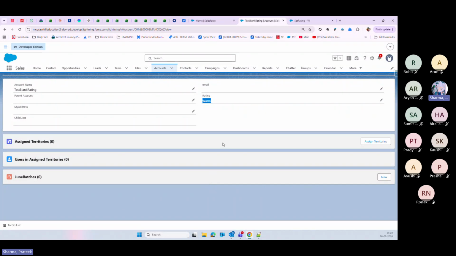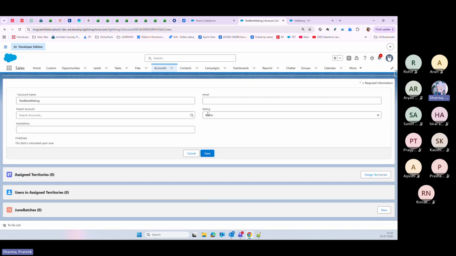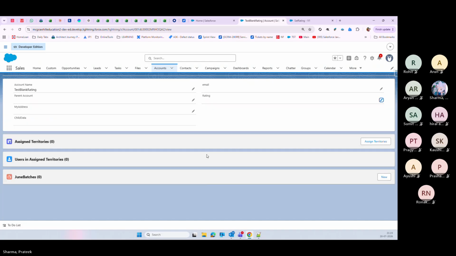So this is how you can create a record trigger flow, and what it is doing is, at the time of account creation, it is updating the rating as Warm, and it won't fire on update. So if you edit it again and make it blank, you can see here, it won't fire on update. It is only firing at the time of record creation. Any question from anyone?